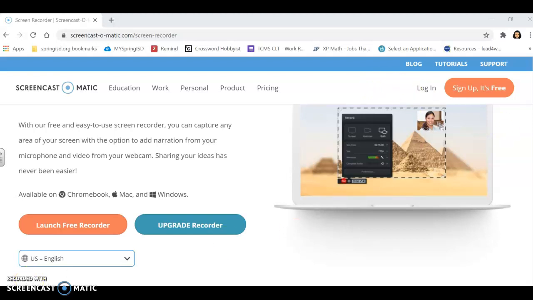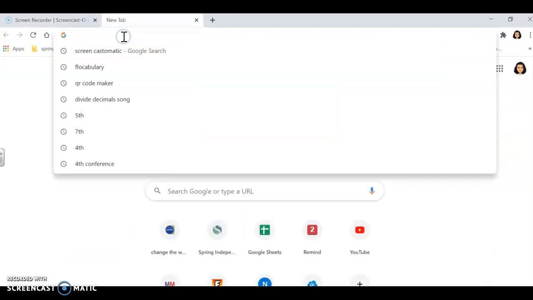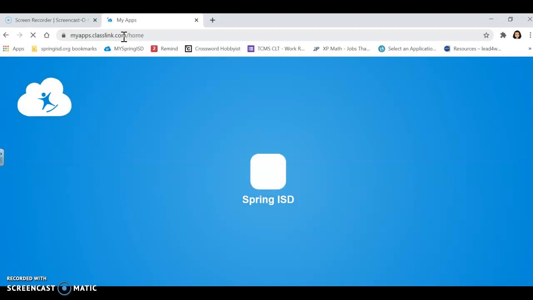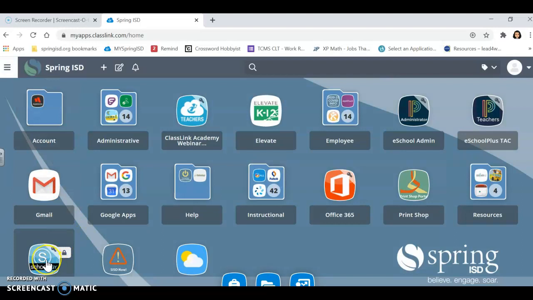Hello, sixth graders. I'm going to show you how to access the Schoology notes page for the multiply decimals and divide decimals that you are supposed to copy down into your interactive notebook. So first, you need to open your MySpring ISD page. Once you are in MySpring ISD, click on Schoology.